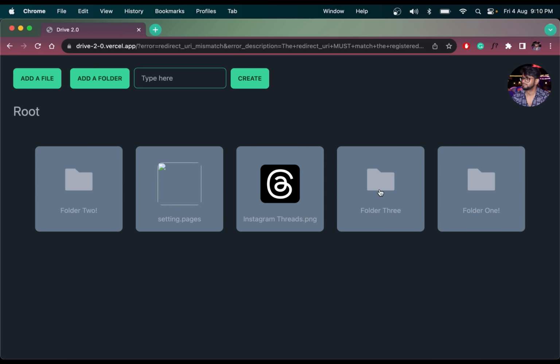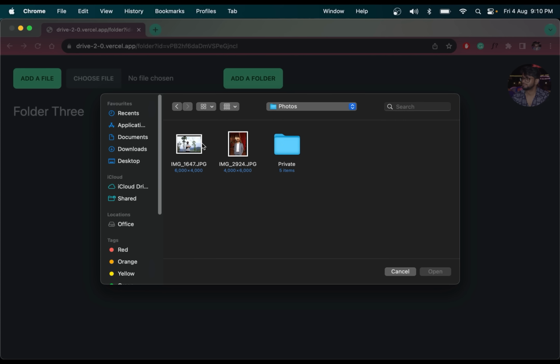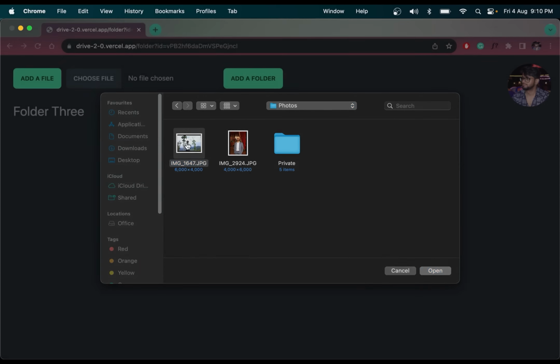Let me choose any file. Let's say this photo, or any photo, not the private, but fine. We will see a bar of progress here with my image at the top. It is, let's say, my GitHub image. So if I add a picture, it will reflect in here.